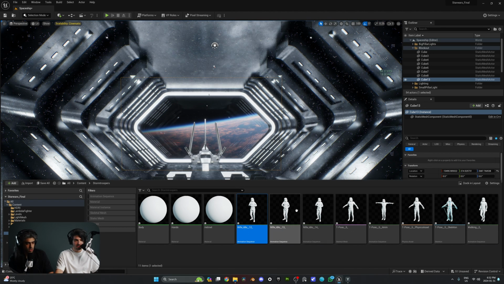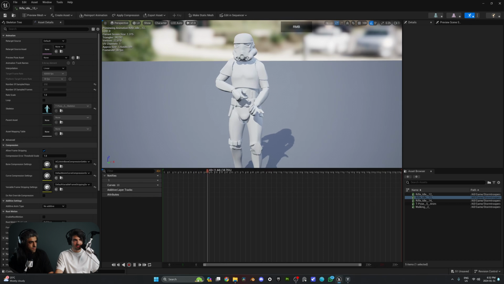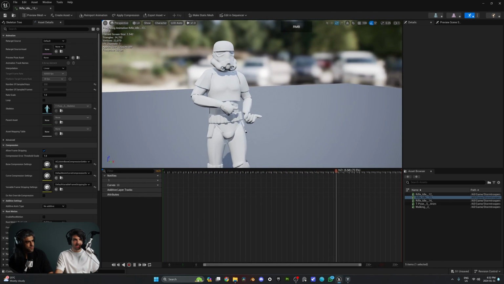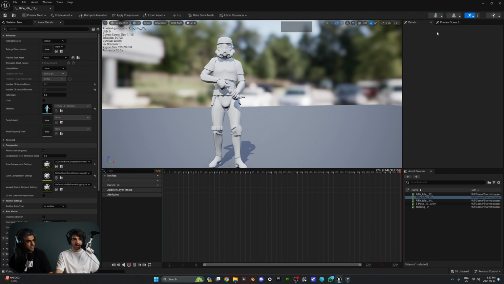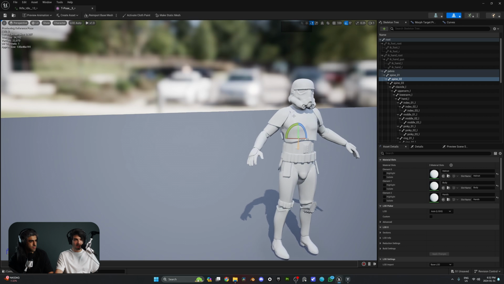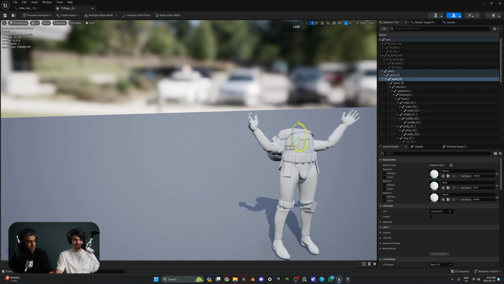Should we open one of them? Let's try. All right, let's see. Yes. Boom. It is there. It's moving. It's working. It's fantastic. And guess what? We can control this, right? We can go to skeletal mesh. Look at the bones. I'm going to click the spine. I'm going to rotate the spine.